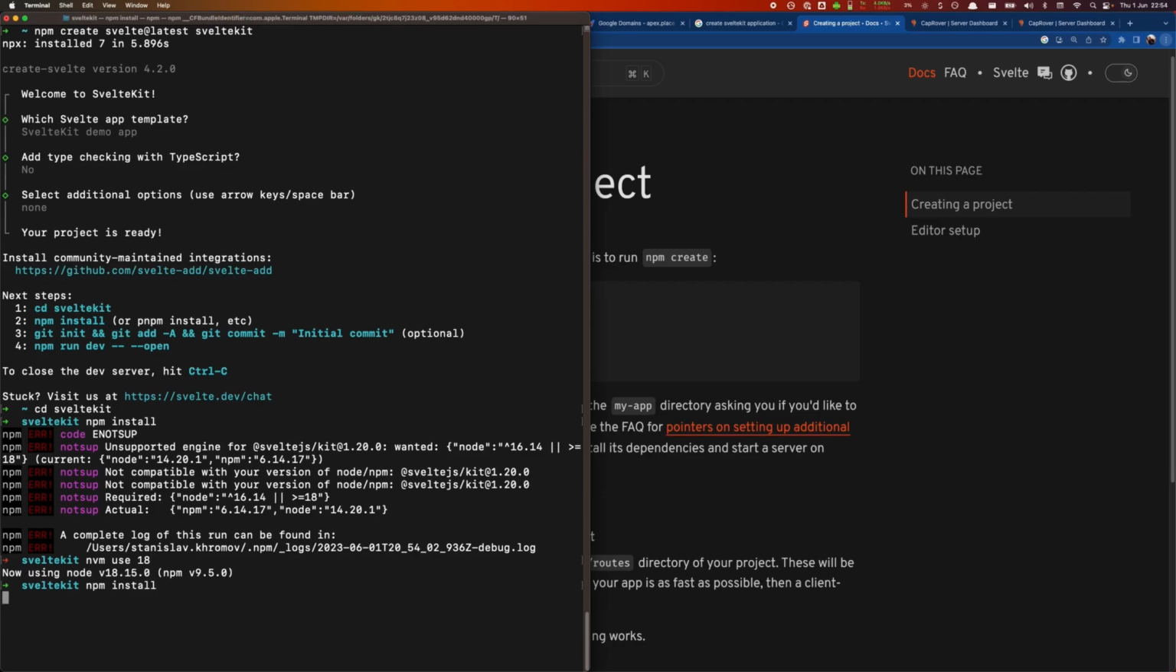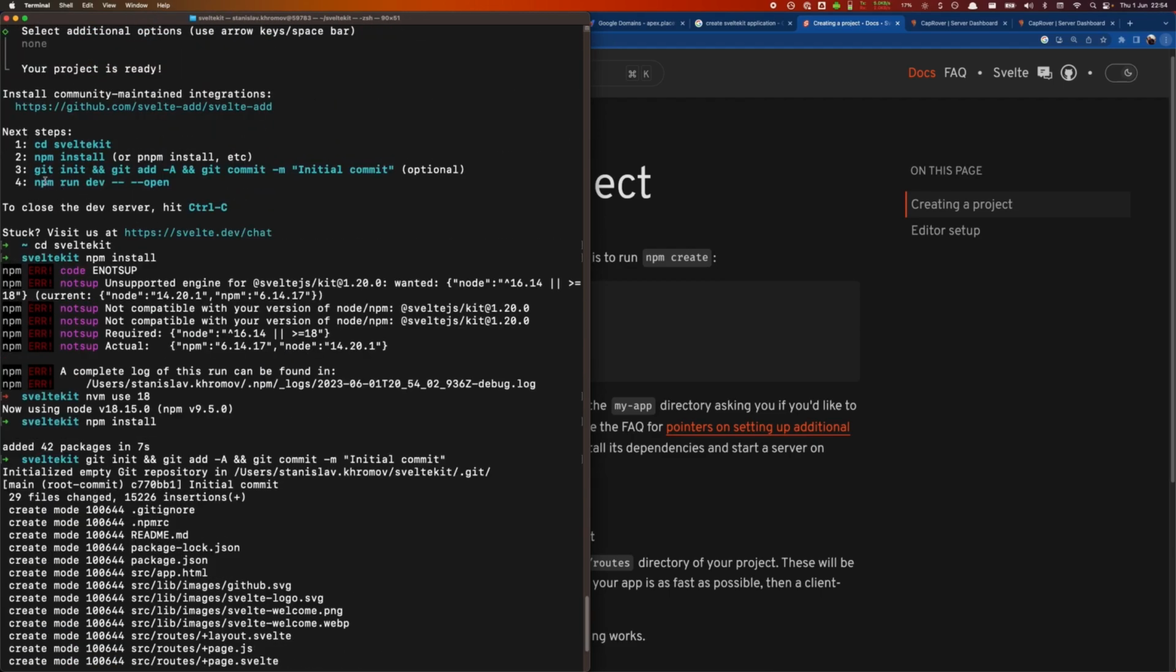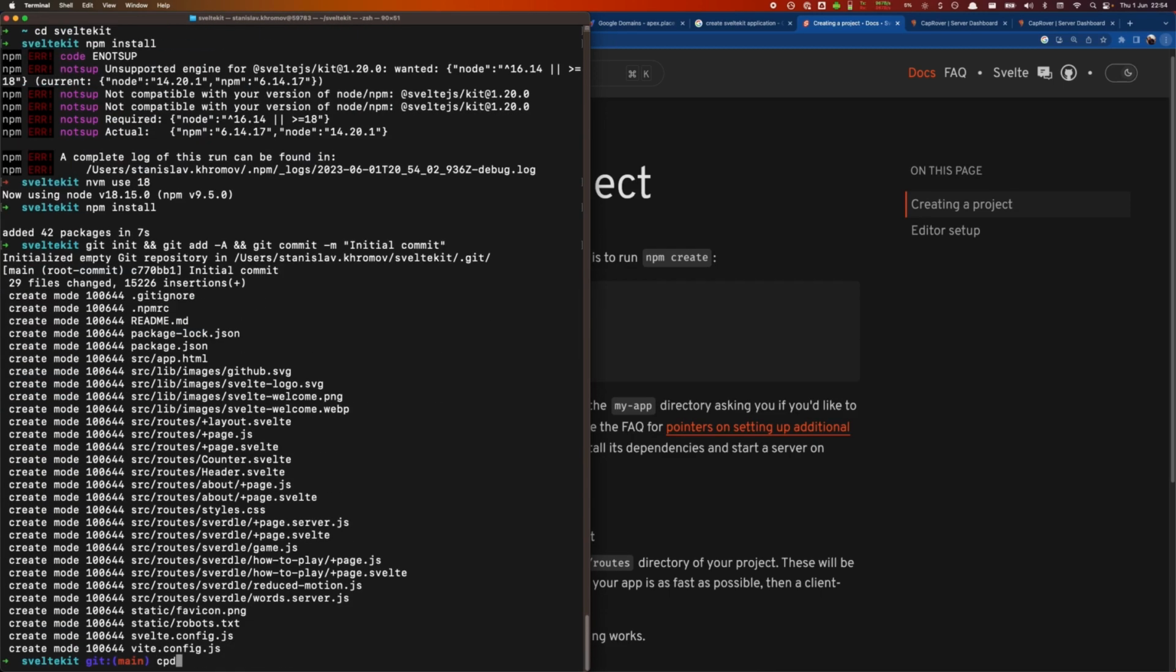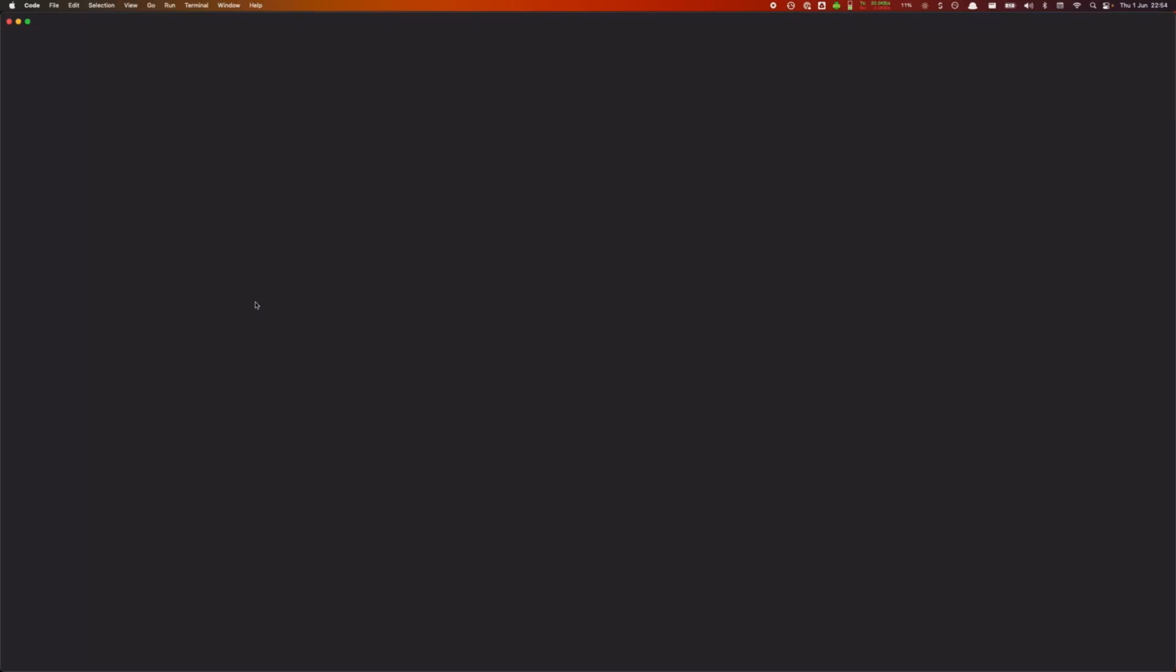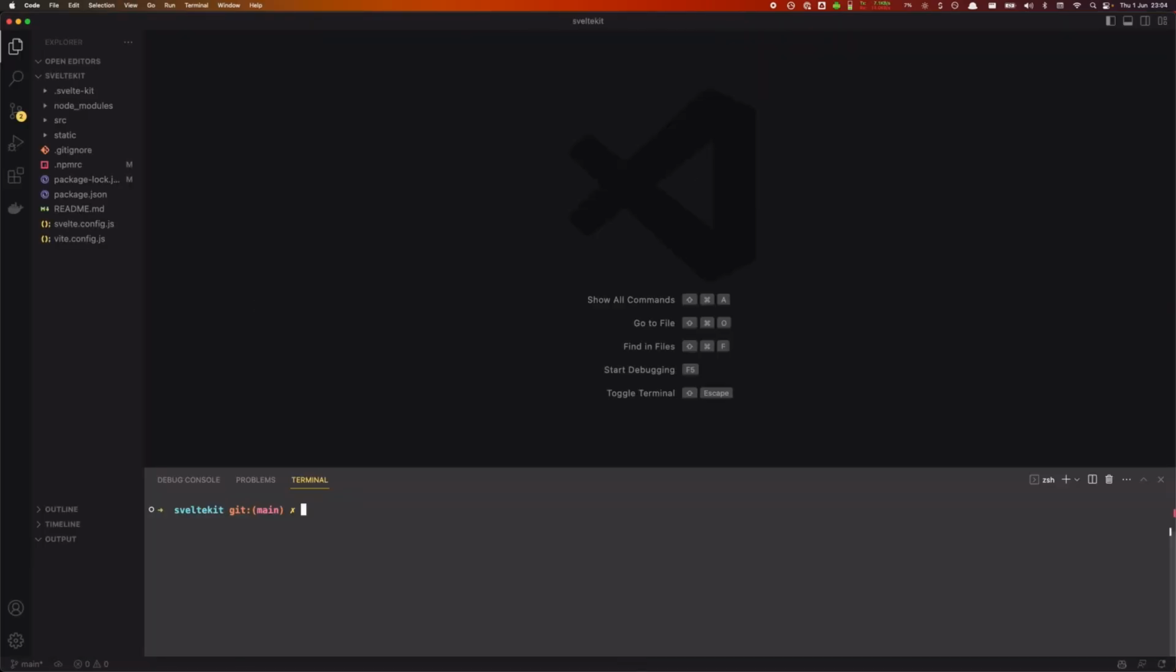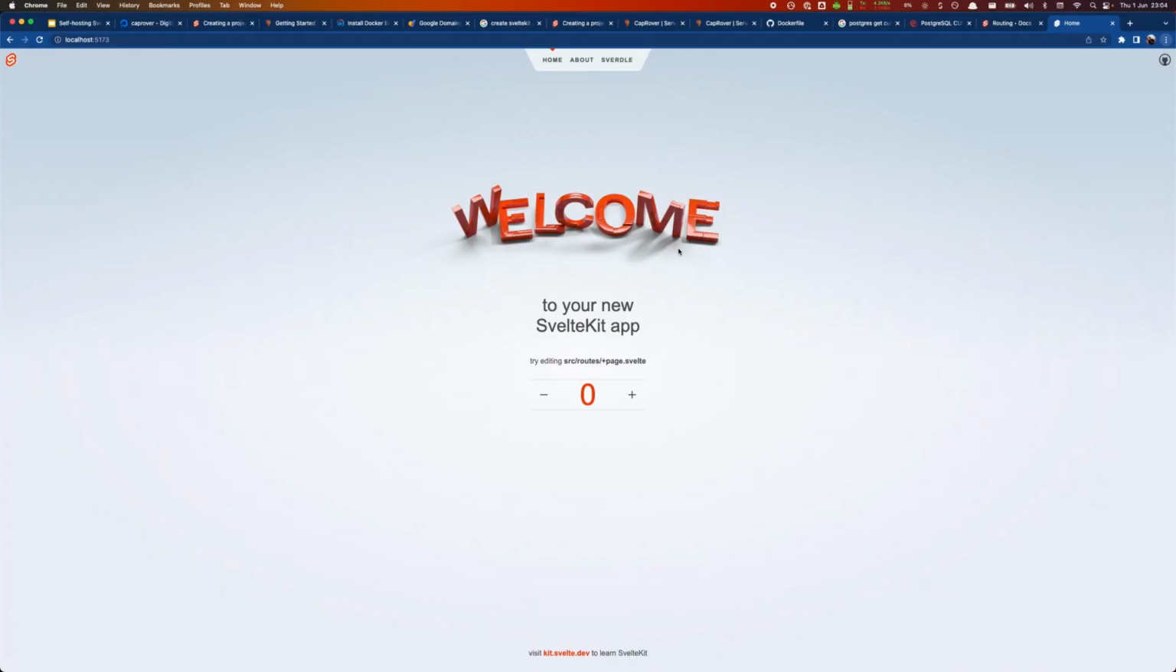Let's try it again. Okay, and then just following the commands here that are given to me, and then I'm going to go ahead and open this in VS Code. All right, now we're ready to continue. The first thing that we need to do is to actually pack our SvelteKit app in a Docker container. So first of all, let's make sure that it runs correctly. All right, so that seems to work okay.